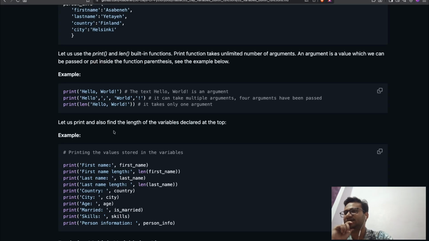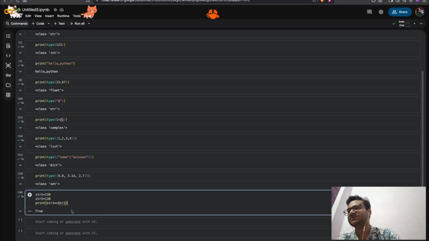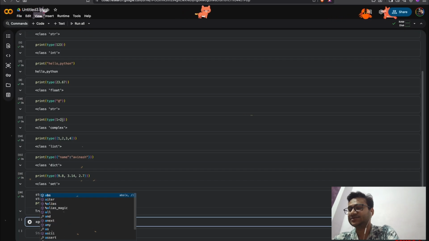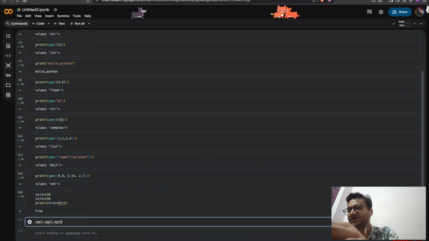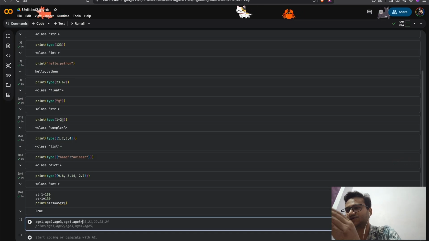And let us print and also find the length of the variable declared at the top. Declaring multiple variables in a line: we can declare multiple variables in a line, like let age1, age2, age3, all are variables on the left side, and age4, age5 equals. Now whatever is on the right side will be assigned to the left side consecutively.